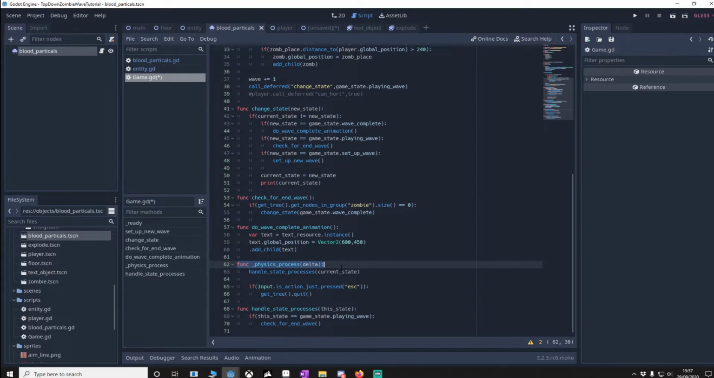So here's the physics process. Once again, it'll be run 60 times a second, and we're just going to handle state processes, current state, and if the current state is playing wave, we'll then check for new wave. This way, when we're in playing wave, we're constantly checking for the wave end. And then we've got something up here saying if we press the escape, then just quit the game. And that's everything for the game script.